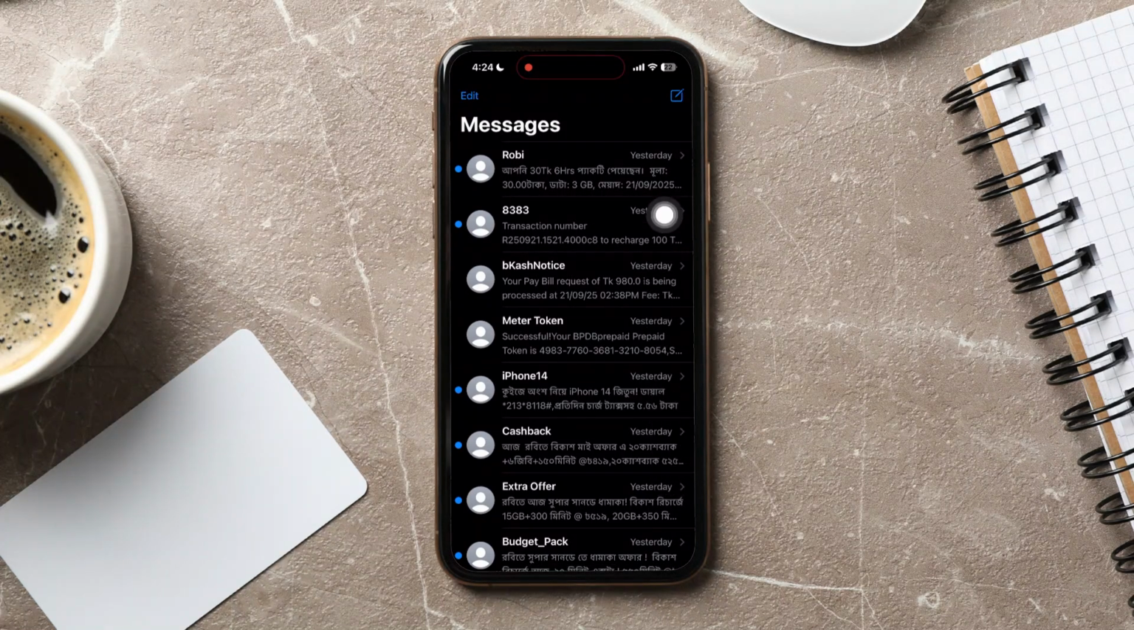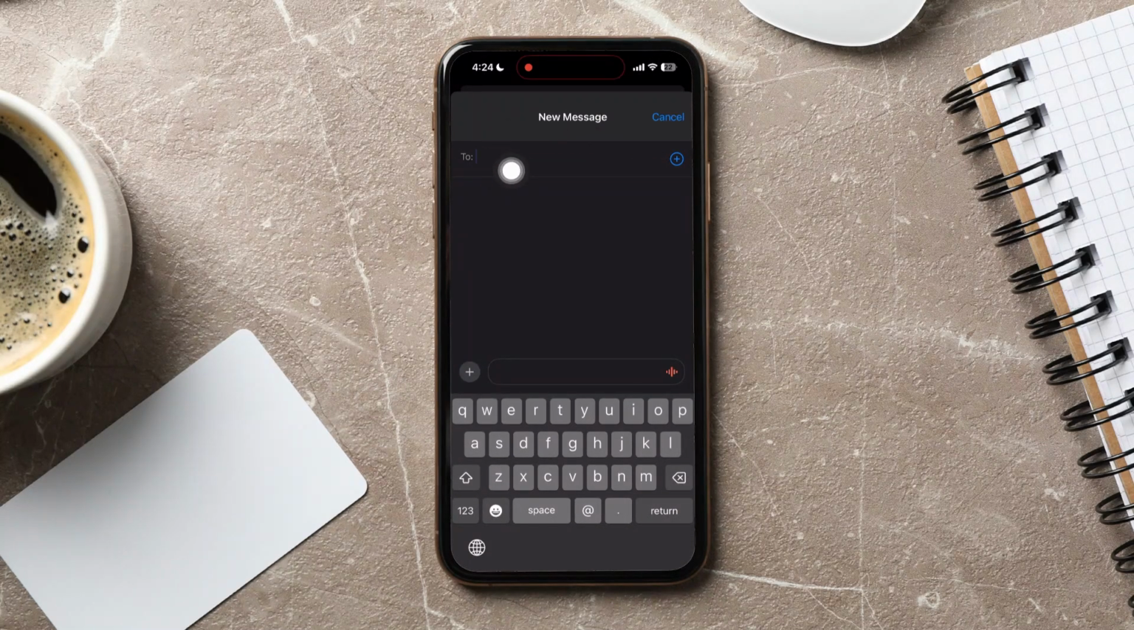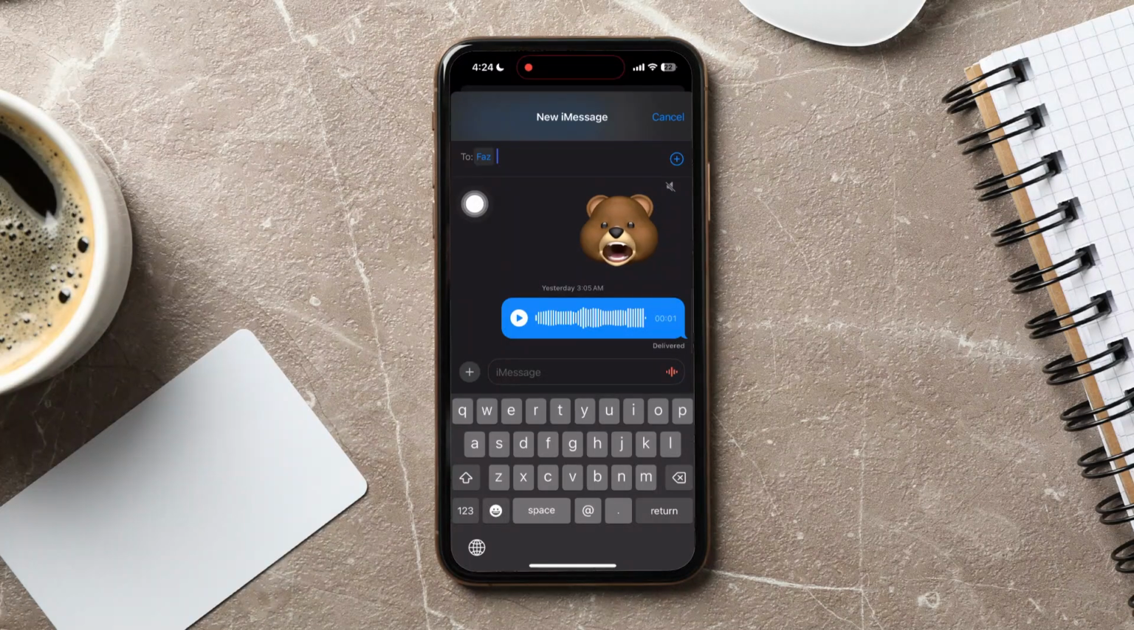Go to the top right corner and tap on the new message icon. Now, type in the name of the people you want to send the message to from here. As you can see, you have now opened their chat.